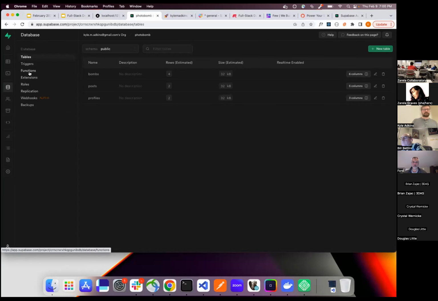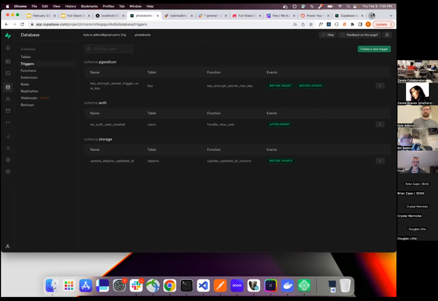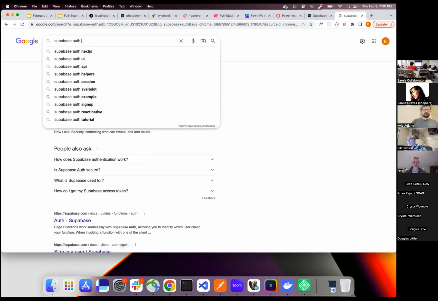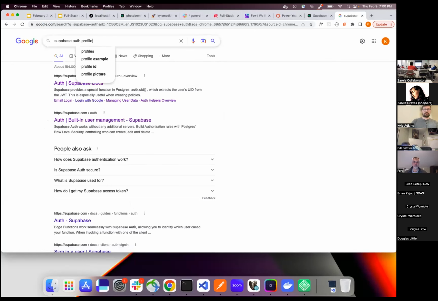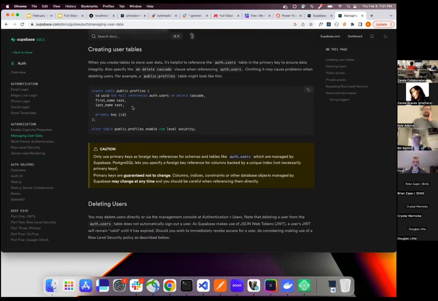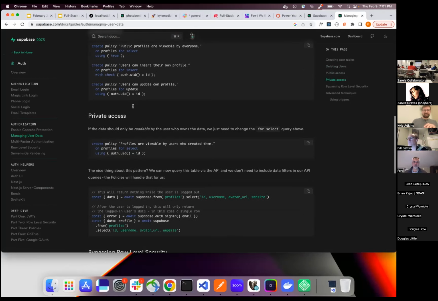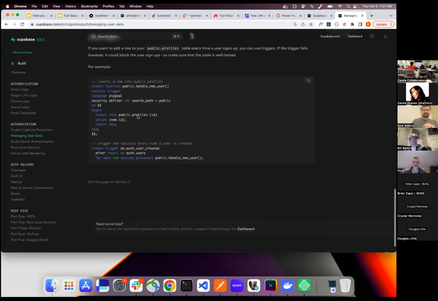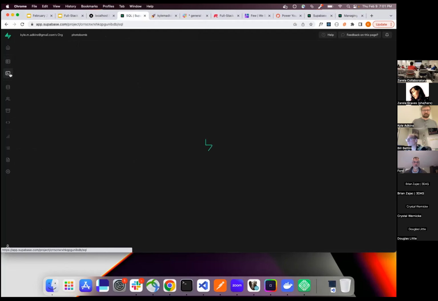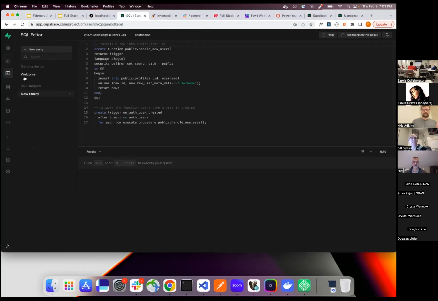If you go to database triggers, the trigger is actually straight from the Supabase docs as well, which I highly recommend going through. In case you think I'm some sort of SQL wizard, I'm not. I just use this to create the table. They give you this trigger down here that you can just put into the SQL editor, which is right here. You can put in whatever SQL here and run it.